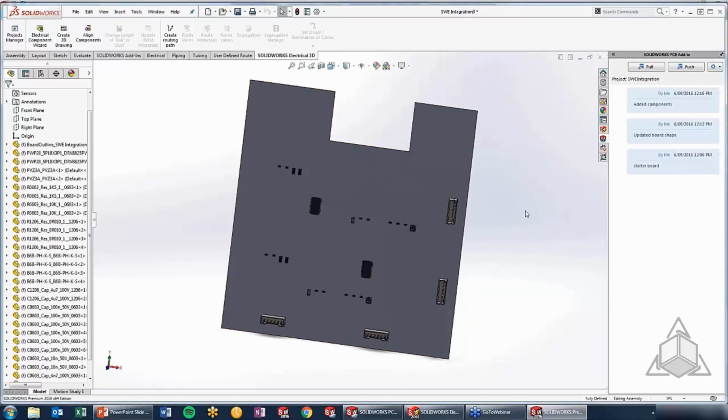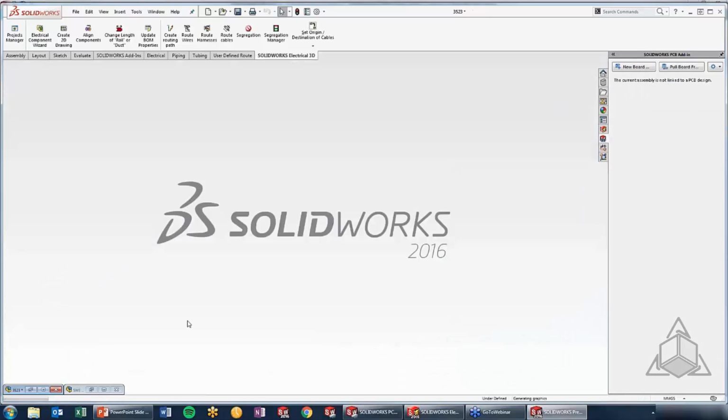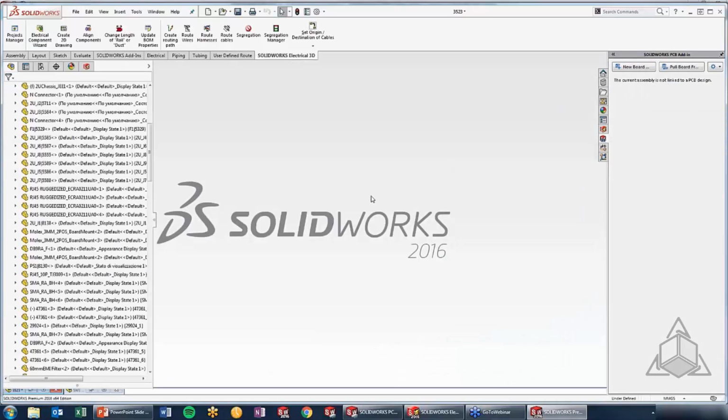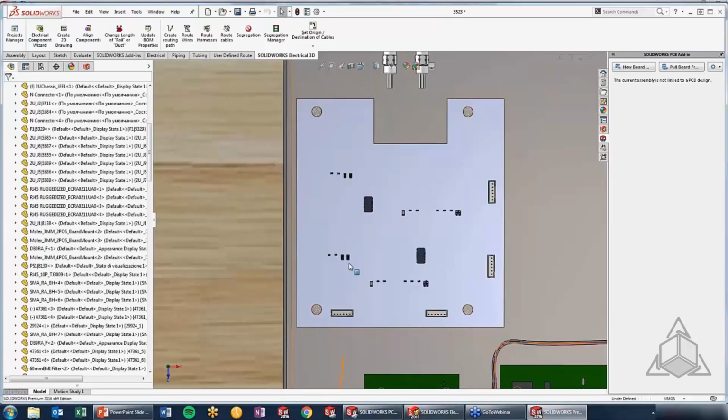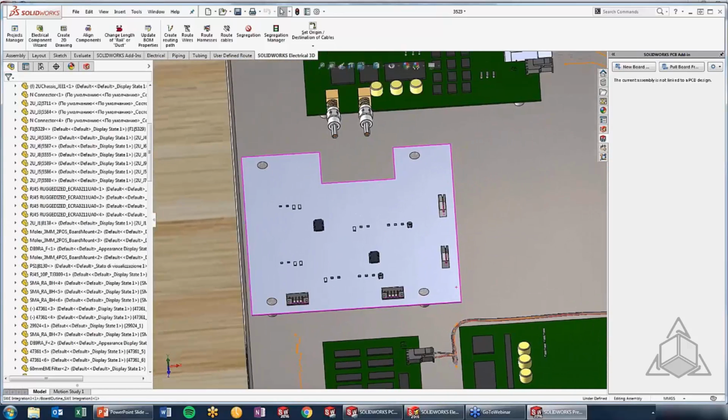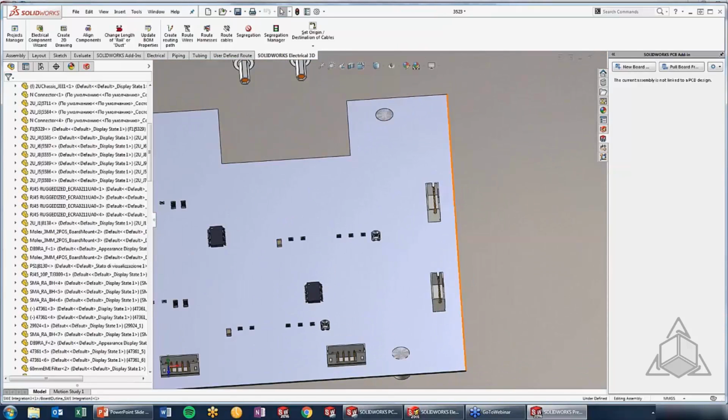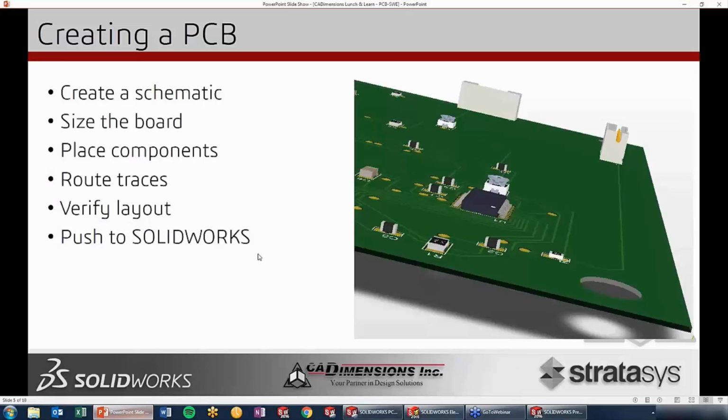So with that updated, I can now jump back into my full assembly. And we'll see that all my components are now placed inside of my 3D space. All right, and these are the connectors that I want to add to electrical where I can route to and from.